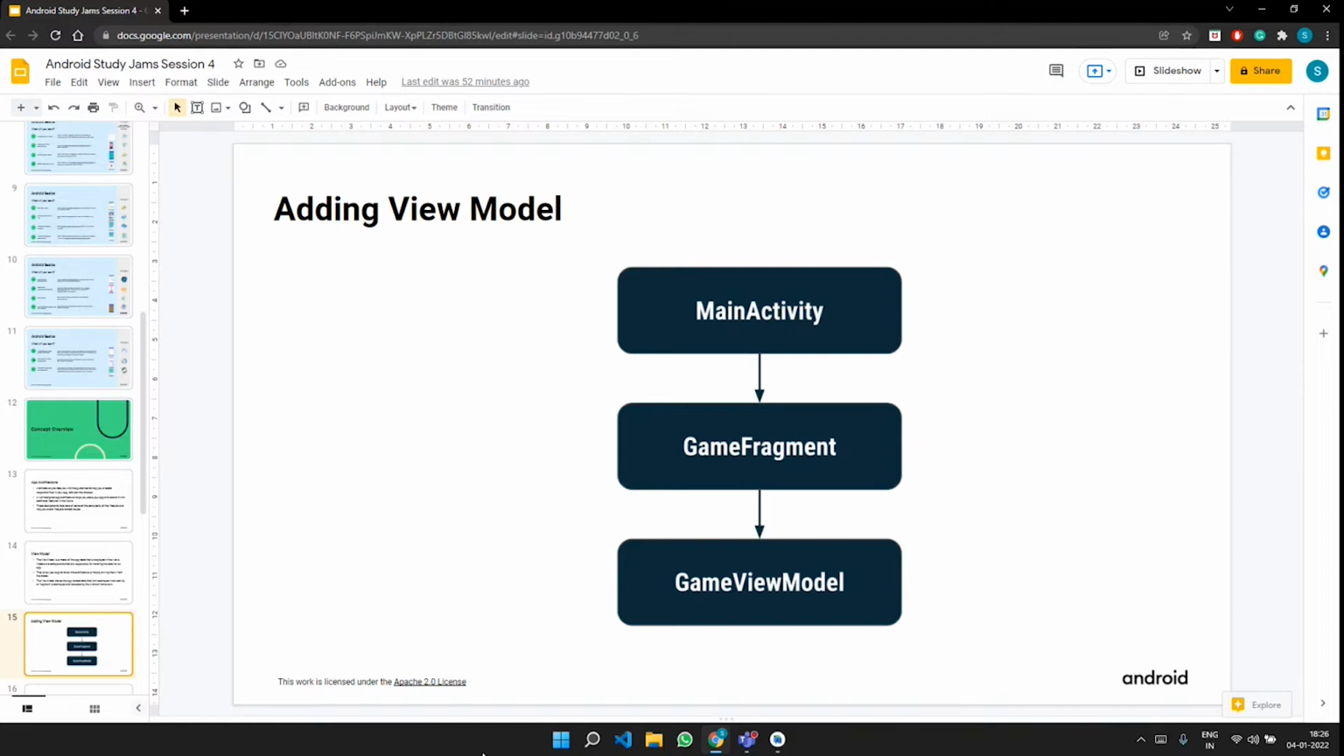So once you do that, and if the answer is correct, it would award you 10 points. So that is about the app that we would be seeing today. But just to add a few more points about view model so that you become clear about what view model is.